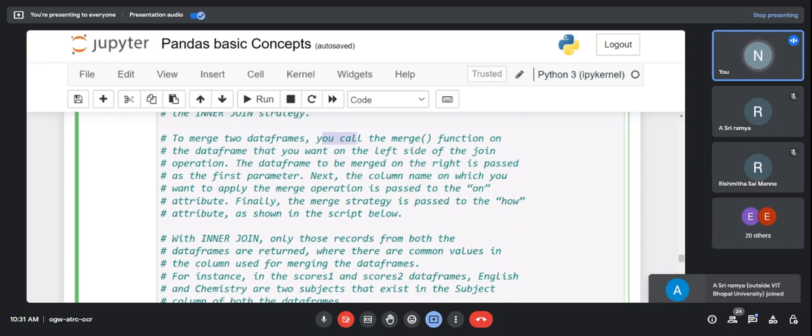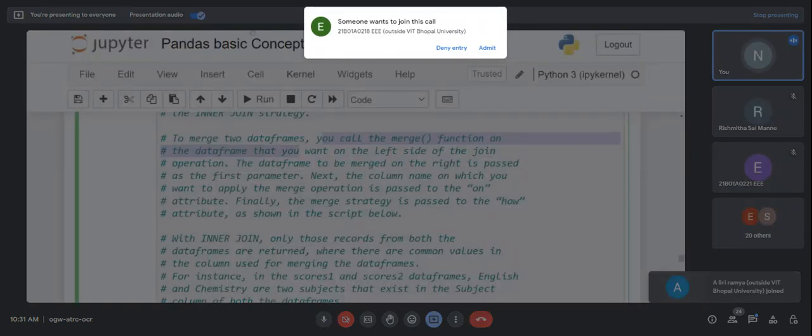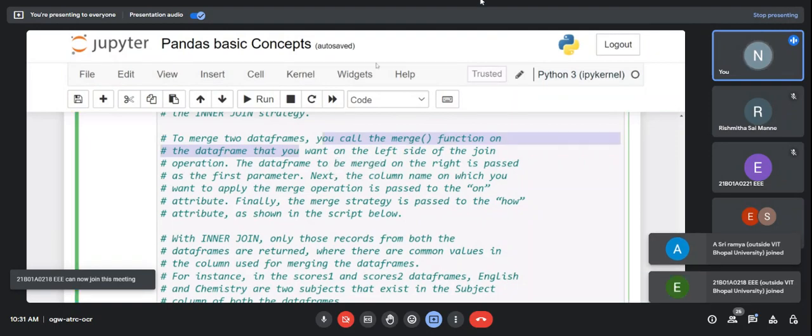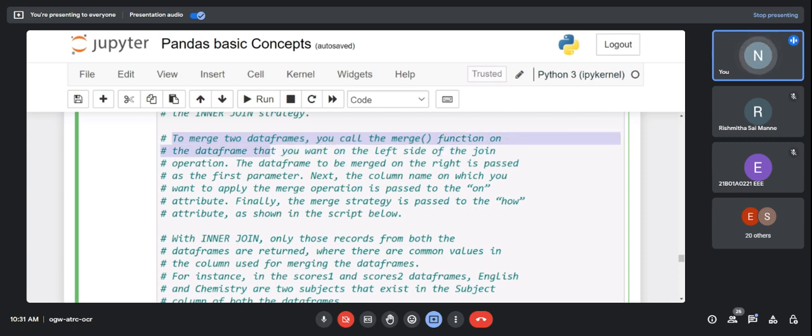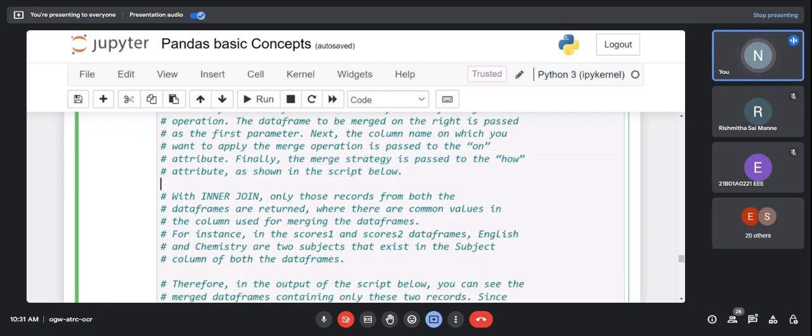To merge the data frame, we need to call the merge function on the data frame that we want on the left side of the join operation. The data frame to be merged on the right is passed as the first parameter. A lot of statements have been written here, but this will only be understood when we see the practical operation. Finally, the merge function is passed the how attribute.